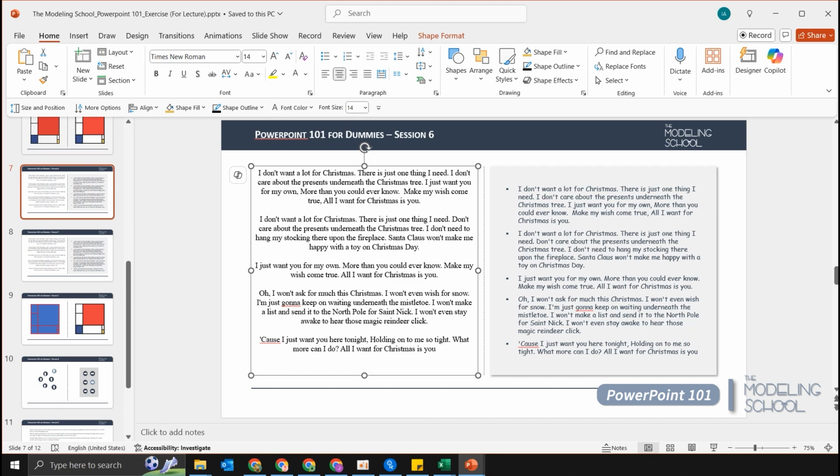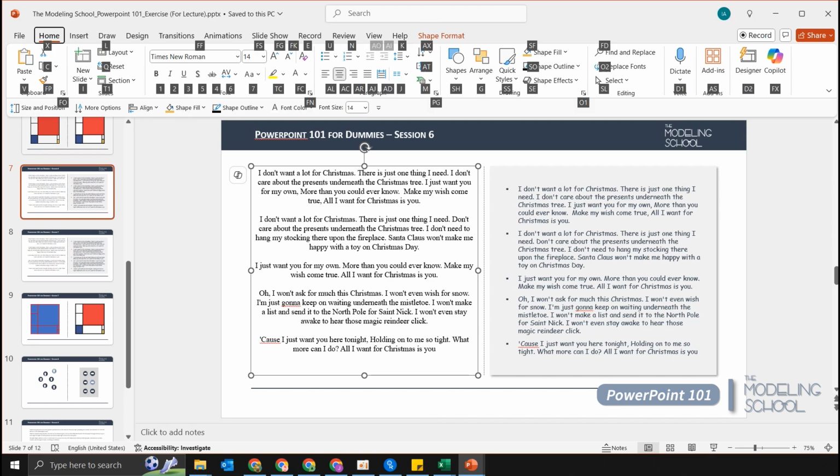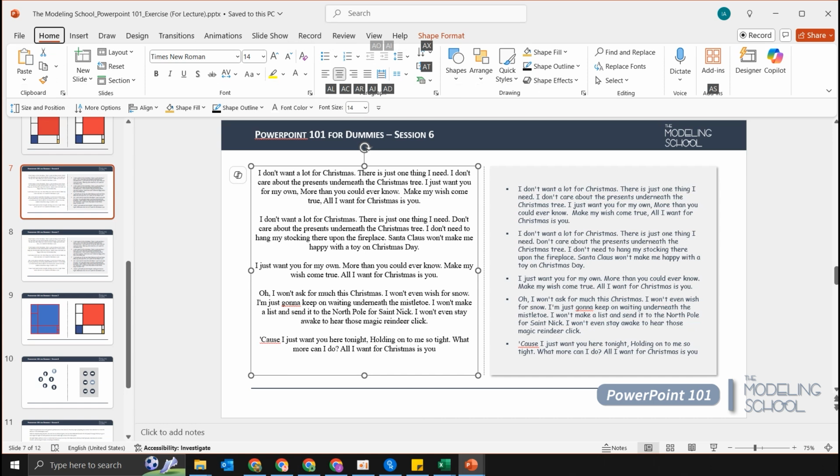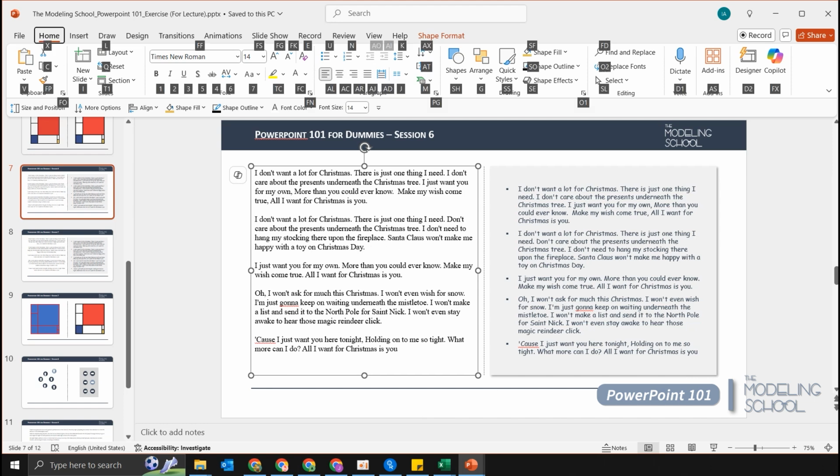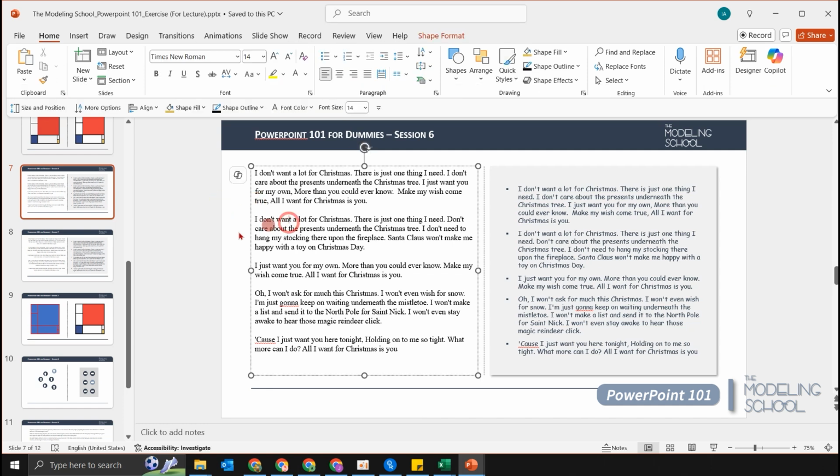And in order to align these texts to the left, the shortcut is Alt-H AL for align left. It's exactly the same as Microsoft Excel. So Alt-H AL to align left, Alt-H AC to align to the center, AR to align to the right. Exactly the same as Word or Microsoft Excel. So we're going to keep the alignment to the left.